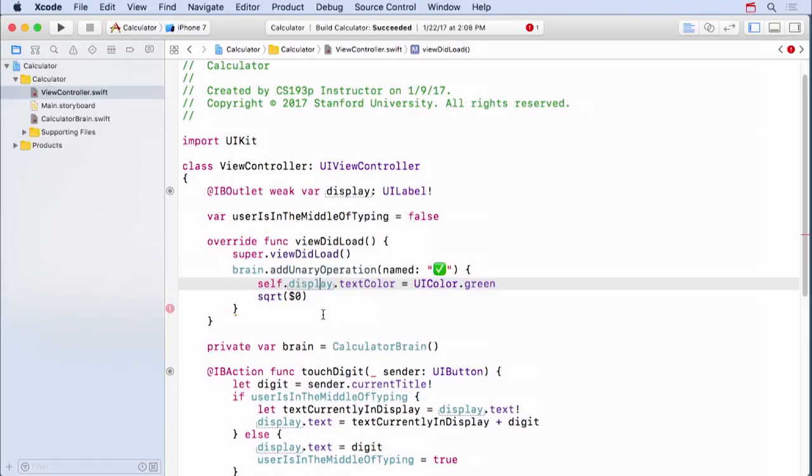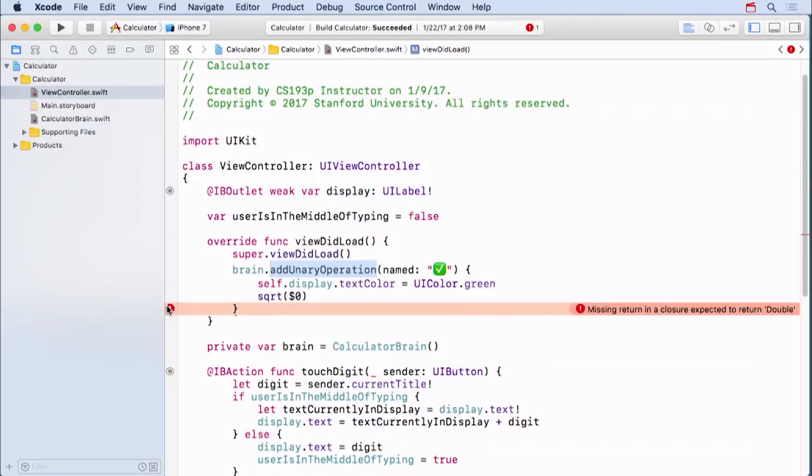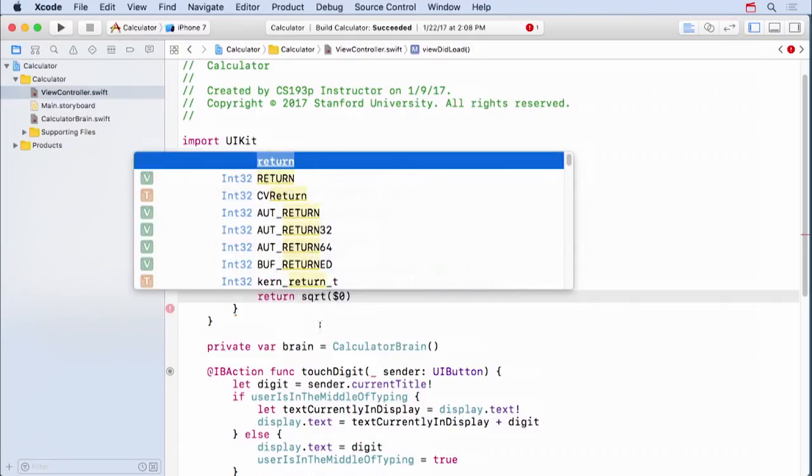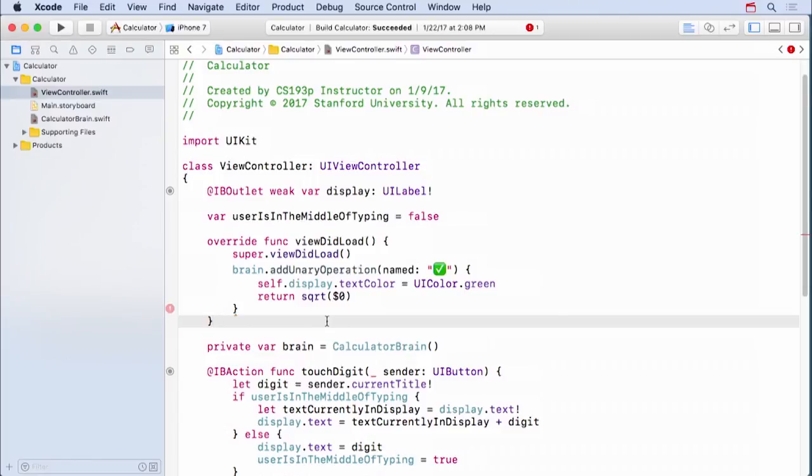Because this closure right here, which lives in the heap, is pointing to self. This add unary operation is going to cause this closure to be put in the operations table, which is pointed to by the view controller. Now they point at each other. Let's see, what else did I forget here? Missing return. Oh, yes, return square root. Right? It returns a double.